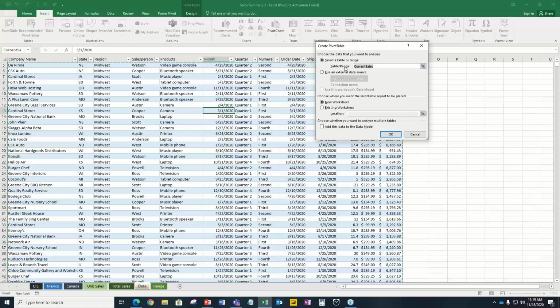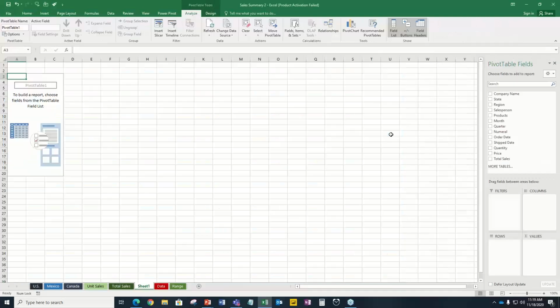But I'm telling you, 90% of the people I work with, both in corporate situations and in the classroom, base it on a range because they don't know what a table is. But now you do. We can put it in a new worksheet. Okay. Say okay. So a new sheet ended up in my workbook. I'm going to double click and name it quick. So this is going to be my sales query.